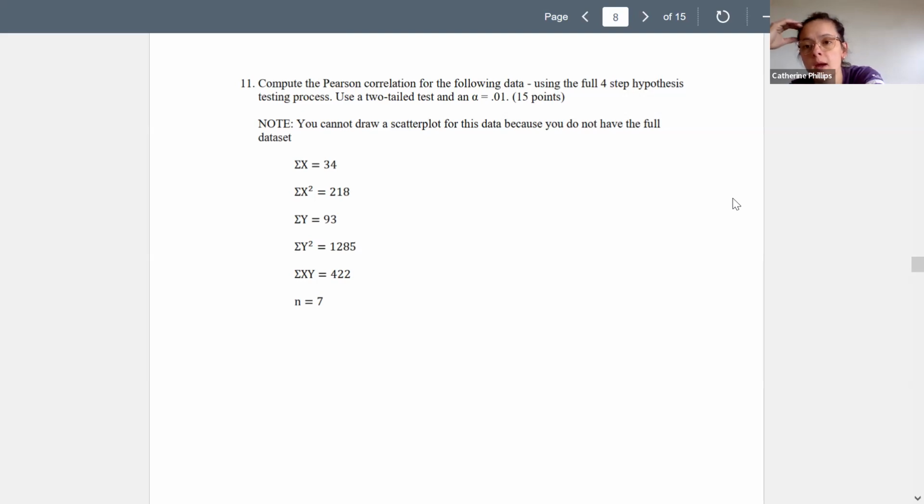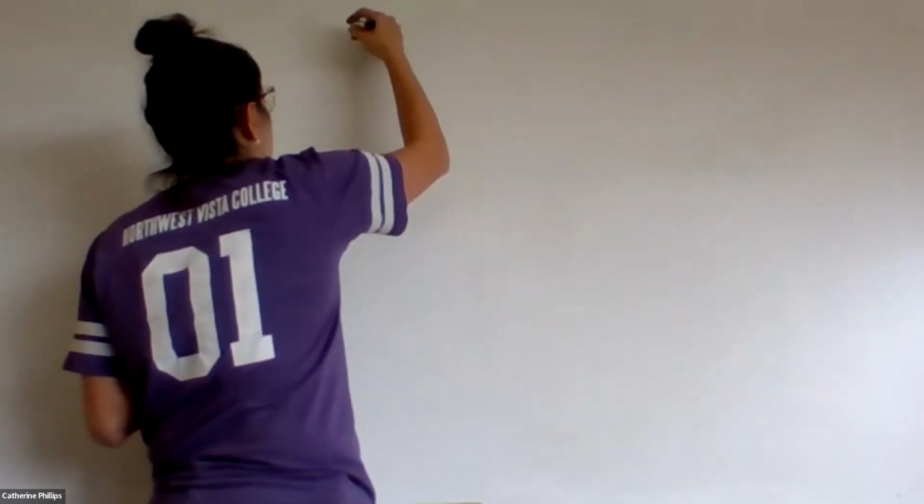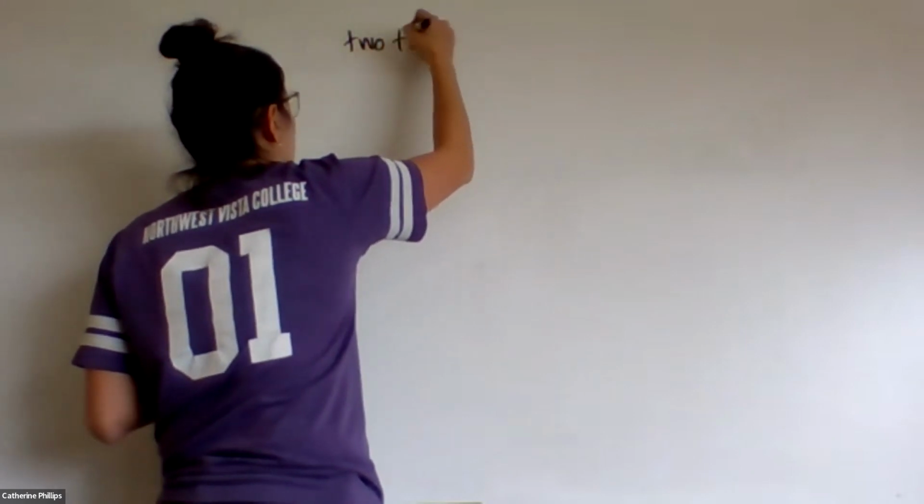And I'm doing it in front of a whiteboard on Zoom so that it's as similar to lecture as possible, although it's not live. So this question asks, compute the Pearson correlation for the following data using the full 4-step hypothesis testing process. Use a two-tailed test and an alpha of 0.01. So on this question, the first part is that we need our hypothesis. It's a two-tailed test, and we need that piece. Two-tailed.